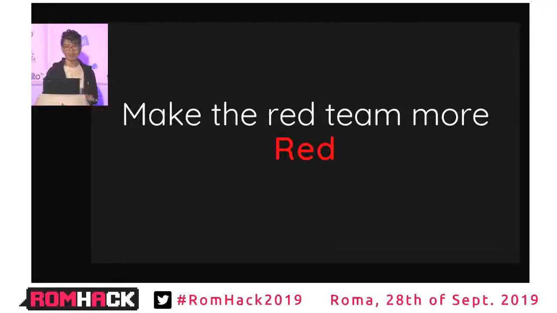Okay, the last is the bonus for you. Our company, DevCore, provides the most professional red teaming service in Asia. So let's talk about how to make the red teaming more effective.